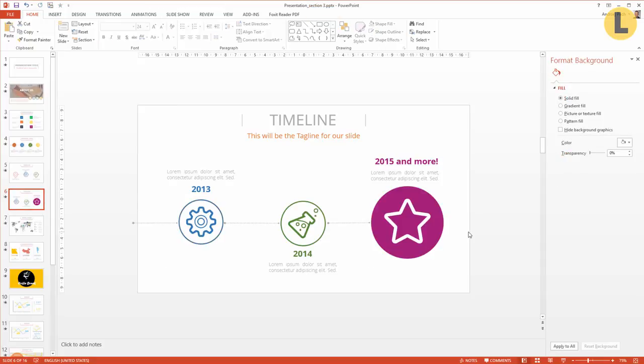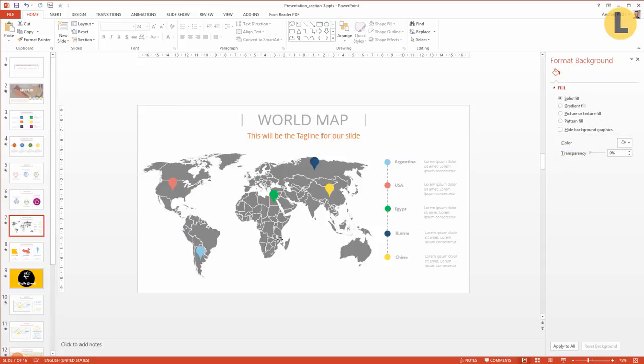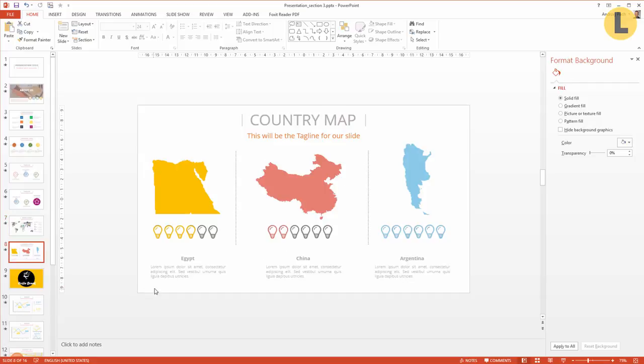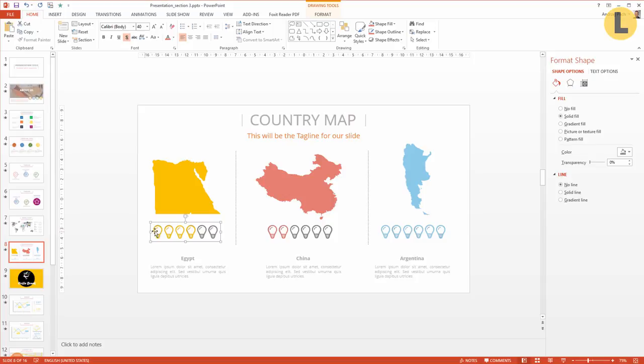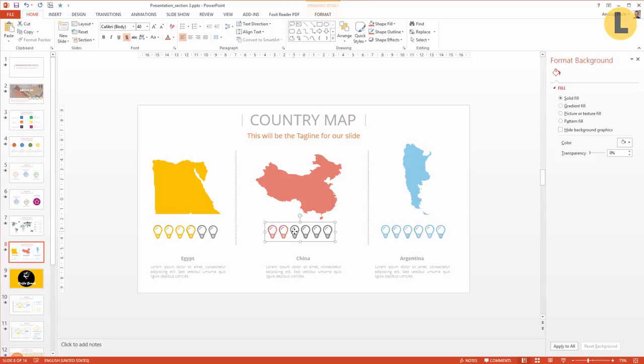I go ahead, the timeline is finished. Also the world map is perfect. I don't want to change anything here. I go to the next. I have a slight change here. They are fading in, they are wiping in. I do not need those last bulbs. I simply grab them and delete all of them.